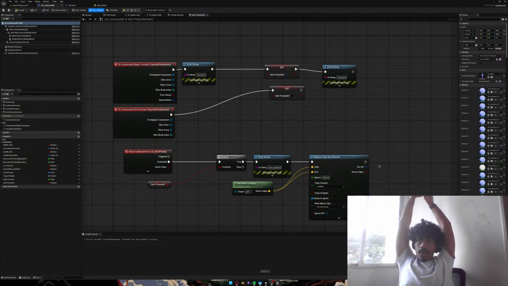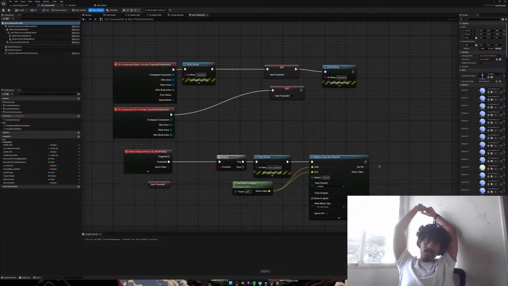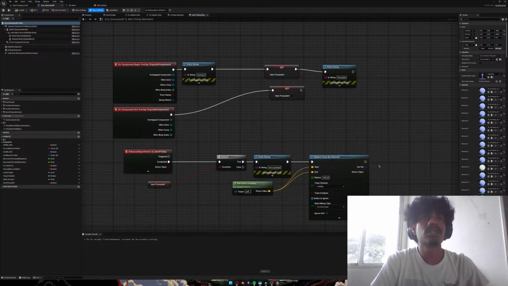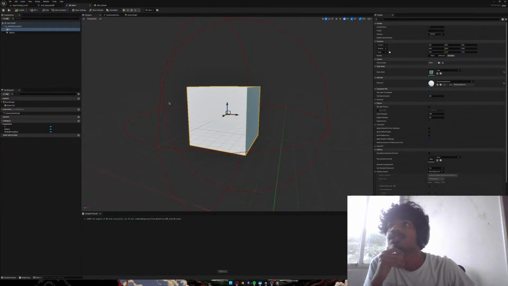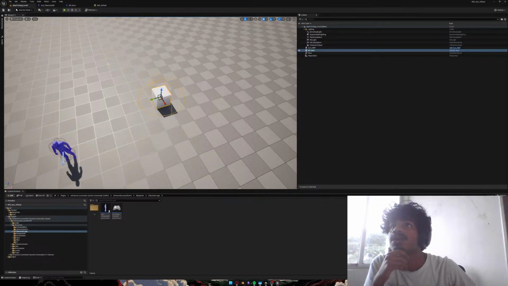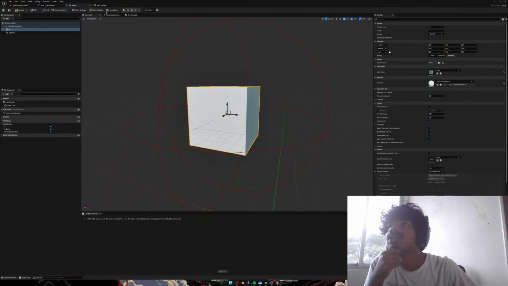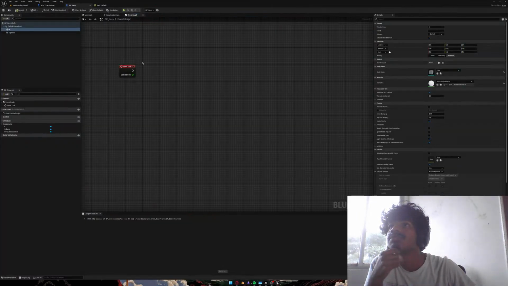Enhanced input action item pickup, which is R. If true, then item picked up, get actor location. Oh yeah, okay. So we created a sphere. Now we have to send that information to the next sphere. How do we do that? How do we send information here?